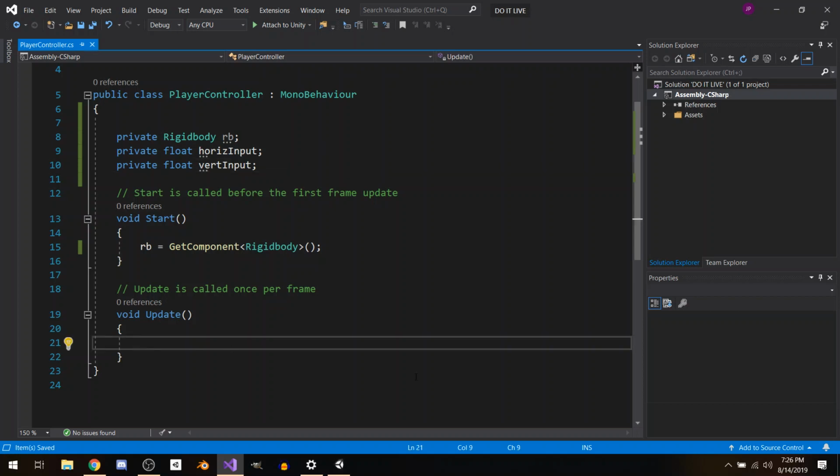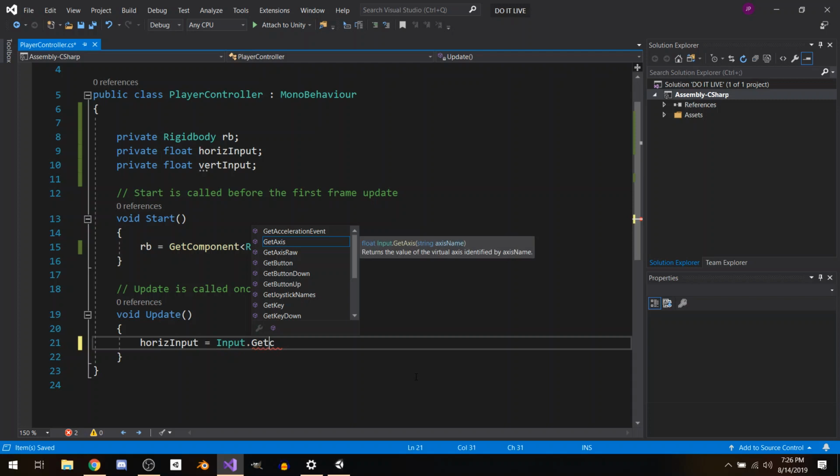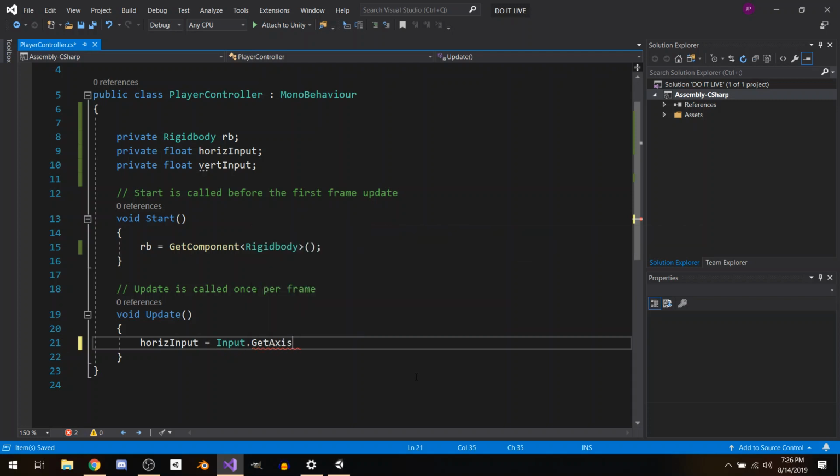So let's actually assign some values to those floats. Let's do horizontal first. On update, we want our horizontal input to be equal to input get axis. And this is where we define the horizontal axis from our input manager. So literally all we have to do is spell out horizontal here, and Unity will go and fetch the inputs from that axis and apply it to our horizontal input.